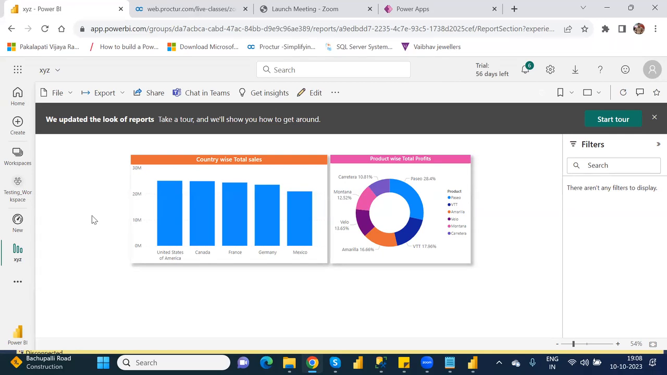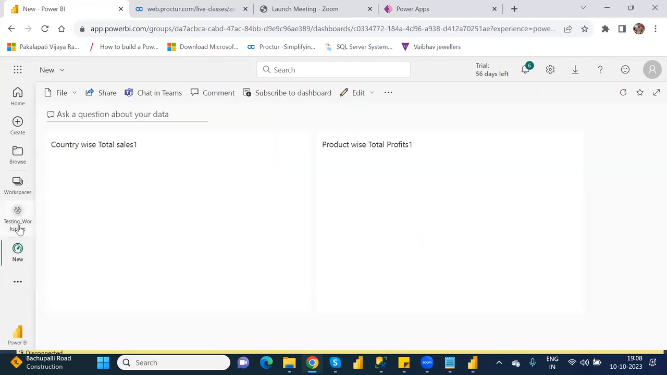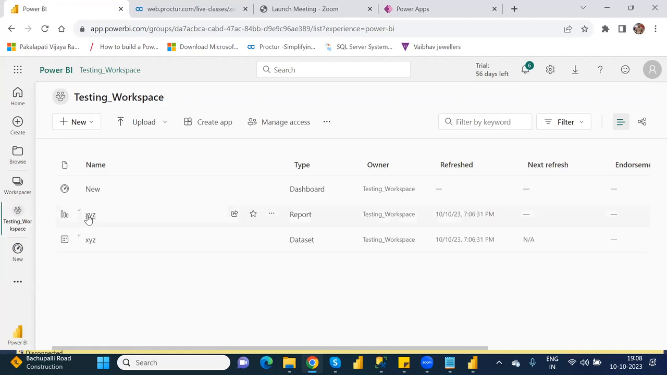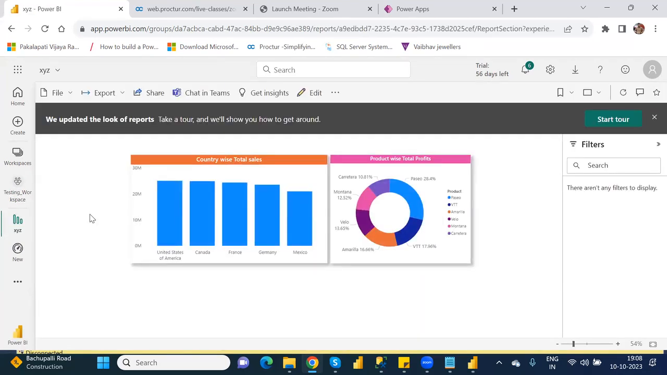So those visuals you have to put into the dashboard. For that, you have to open the report in Power BI service like this. See here, I published my report in the Power BI service, right? Once you publish your report into Power BI service, you have to open that report. Once you open the report, there is an option on the top.